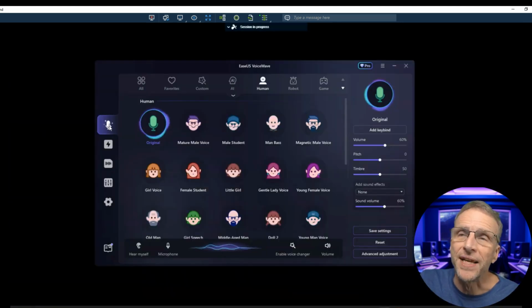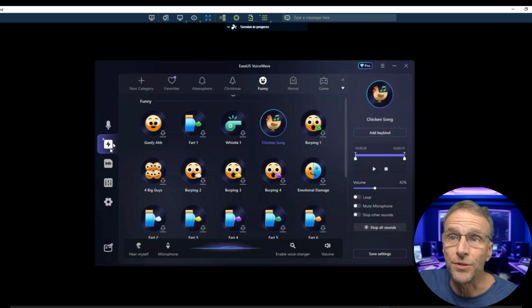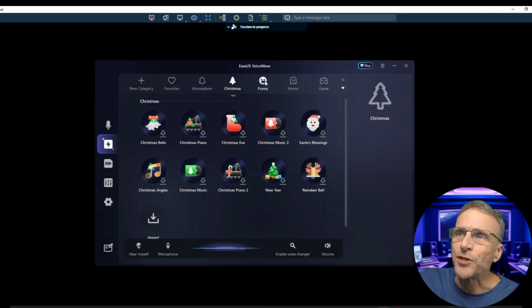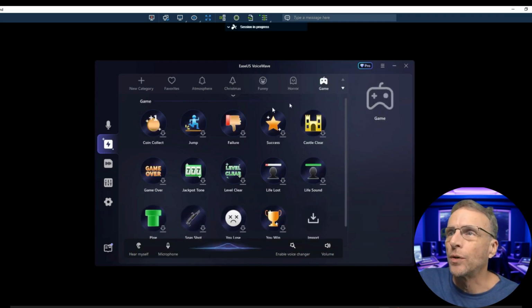So inside the interface, you've got several tabs here. You've got the microphone, which gives you access to all of the voices that you want to change. Here is the soundboard that allows you to download and then play sounds, kind of like a cart machine in radio. So for example, if I wanted this goofy ah sound, you only have to download it once. So a quick download, and now I can include that in anything I'm doing. Or maybe a burp. Have categories like atmosphere, Christmas, funny, horror, game.